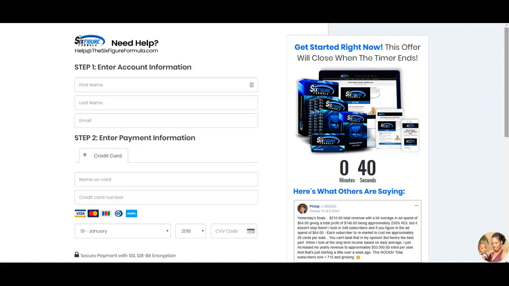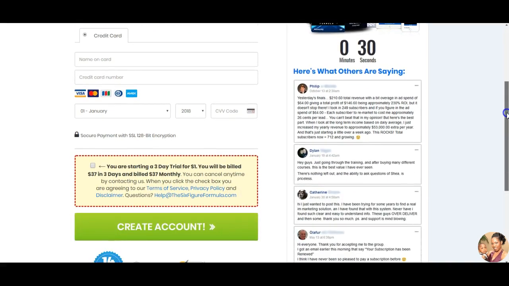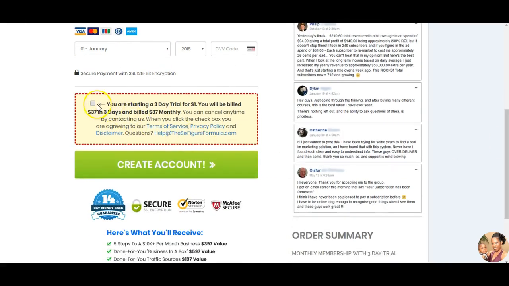Okay, you'll come to this page, and once you click that green button, this is the form that you'll need to fill out. So you'll fill out your first name, your last name, your primary email address, and then you'll enter some credit card details. Once you enter your credit card information, you'll only have to do that one time, and then you will click this box and you will be starting your 3-day trial for $1. You'll be billed $37 in 3 days and then billed $37 monthly.